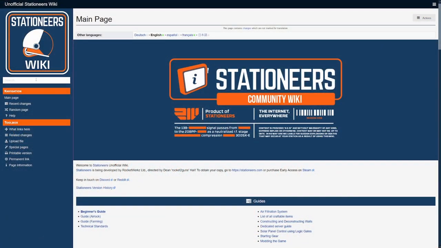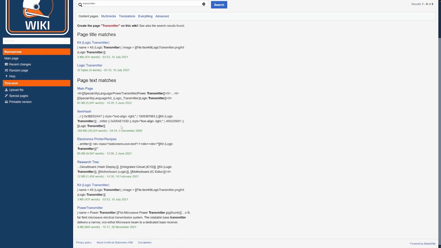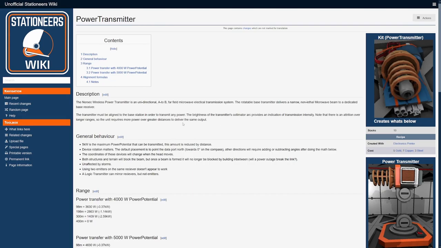So here we are with the wiki. Let's search for it. Microwave. Microwave oven? No. Transmitter? No, it doesn't come up. So let's just search for transmitter. Logic transmitters? No. So where is it? Here is power transmitter. So we're getting somewhere, and you go on here and think, oh yeah, here's all the information.